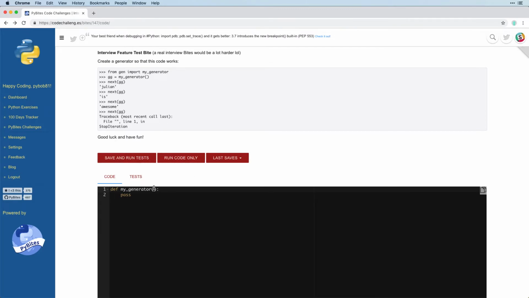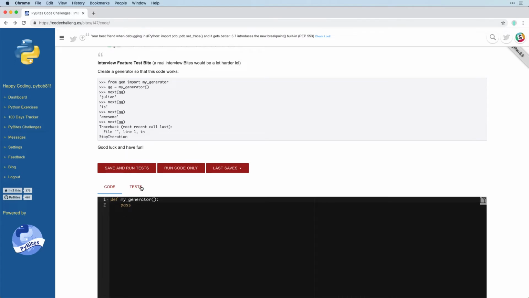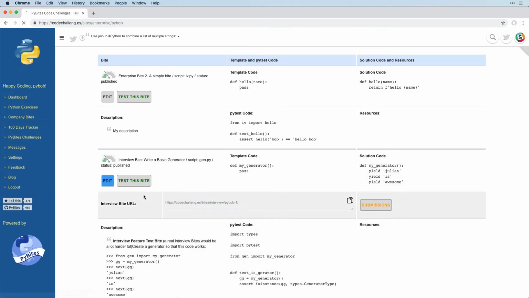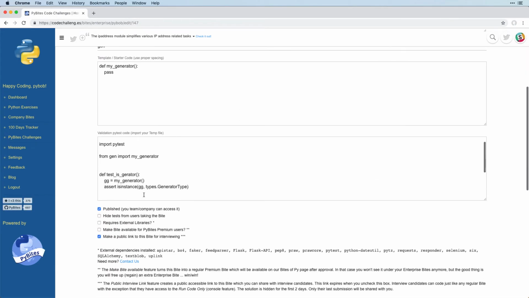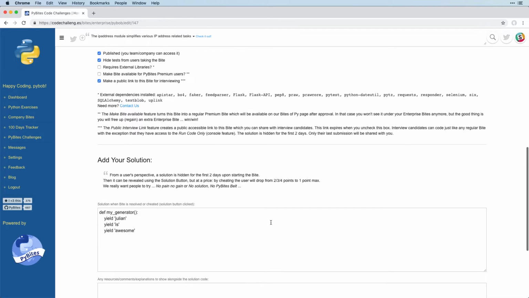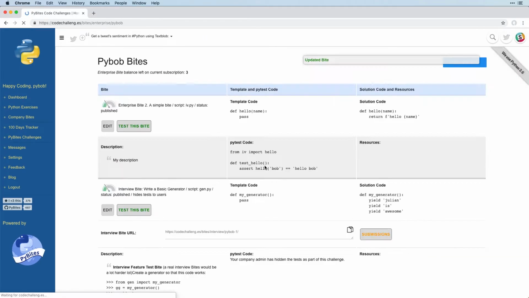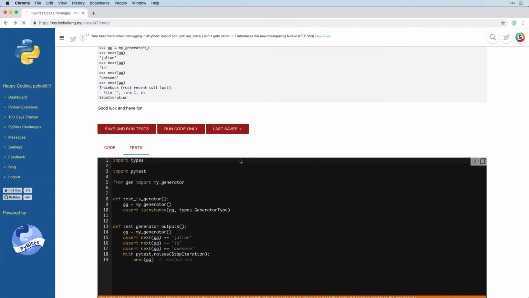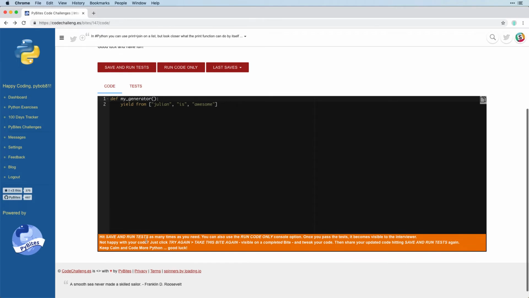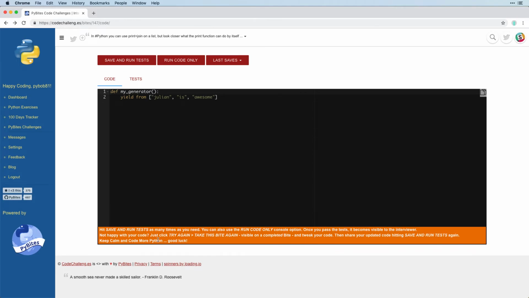And of course the save and run test, that saves the code that's here and runs the tests against that code. So in this case I can see the test, but we also implemented another feature that the admin can hide the tests. So if I don't want to show the test, I can also do that. And if I now hit refresh, the tests are hidden. And yes, there's this orange banner here that explains to the interviewee how this works.